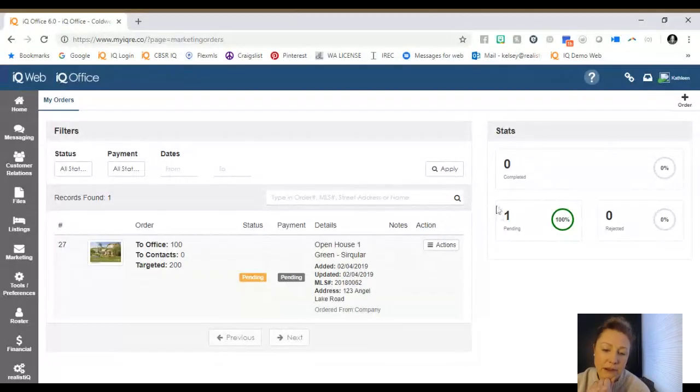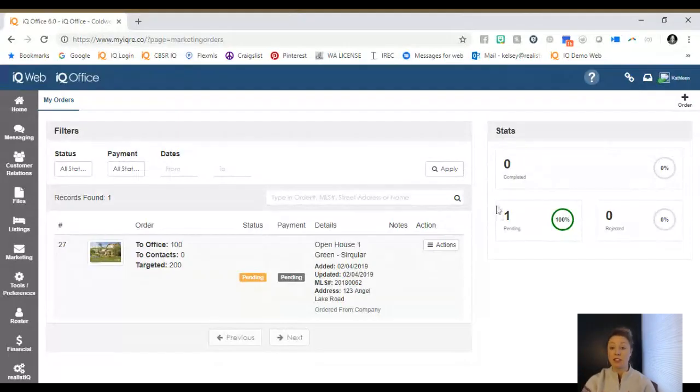Tammy, yes, that cost per postcard includes, unless you're having them delivered to the office, the postage.